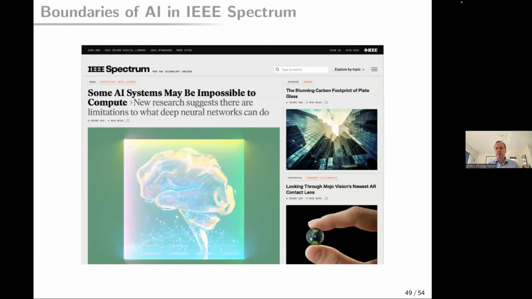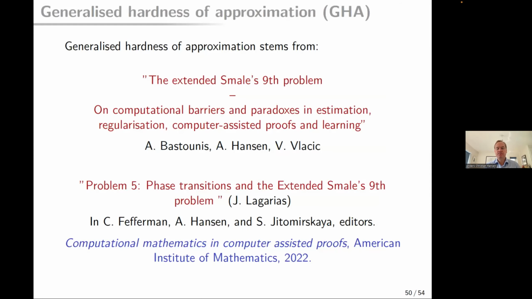Right, I need to wrap up because I want to allow some questions as well. If you're interested in some, what should I say, more layman explanations of this, I recommend this article here in IEEE Spectrum, which tries to highlight and also simplify some of these questions for a general audience. So that might be worth looking at. The stuff that I presented today is in this paper here.